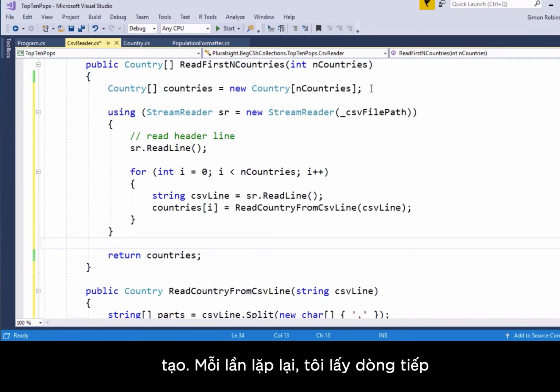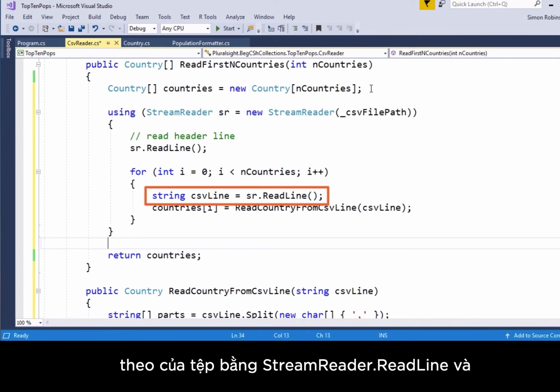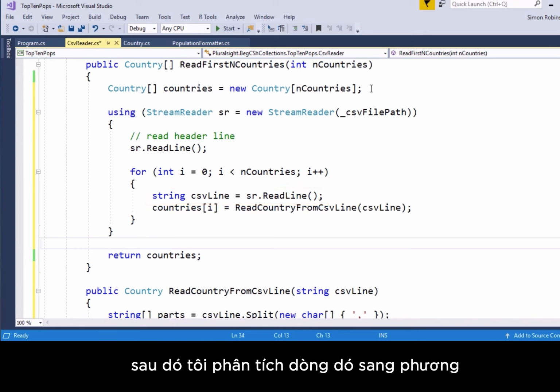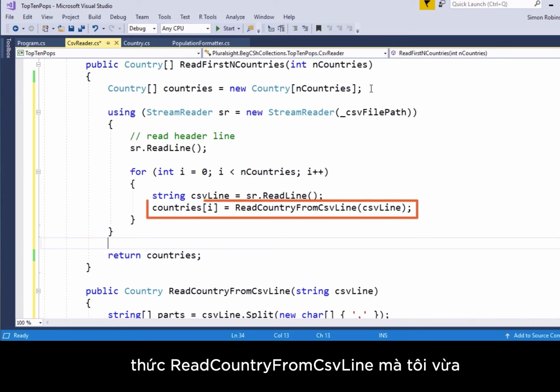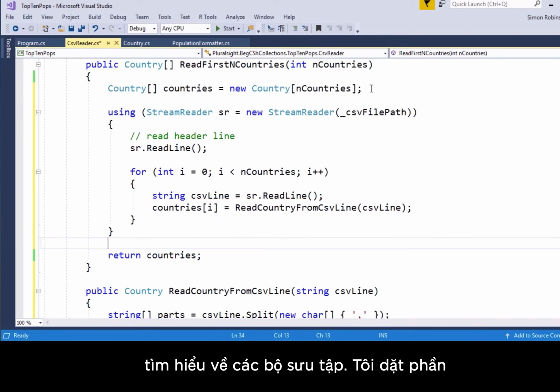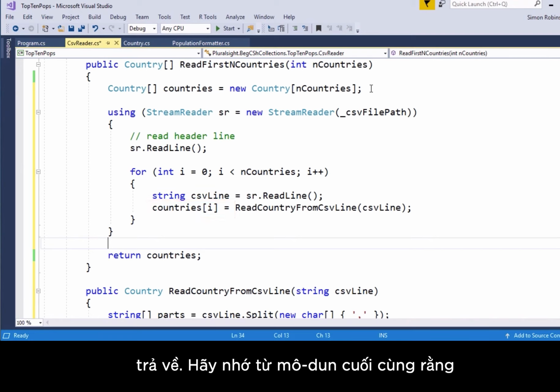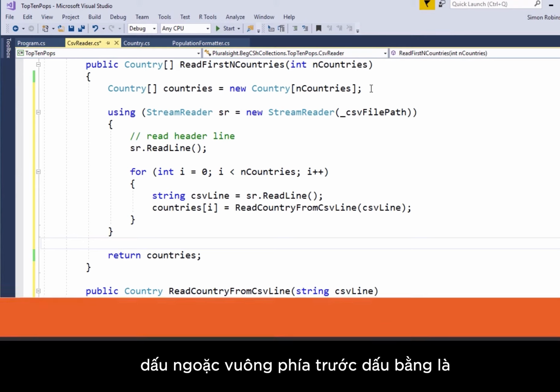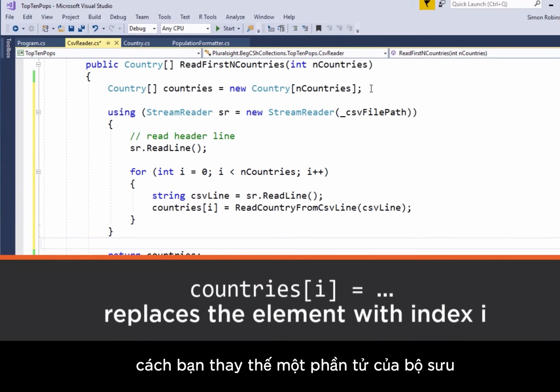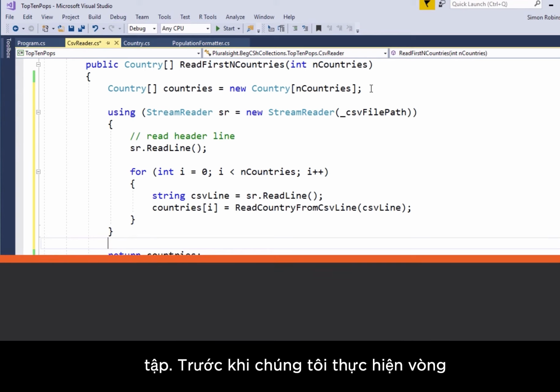Each time round the loop, I grab the next line of the file using streamReader.ReadLine, and then I pass that line to the ReadCountryFromCSVLine method that I've just written to parse the line into a country instance. And now, the important bit for learning about collections. I set the ith element of the countries array to the new country instance that ReadCountryFromCSVLine has returned. Remember from the last module that square brackets in front of an equal sign is how you replace an element of a collection.